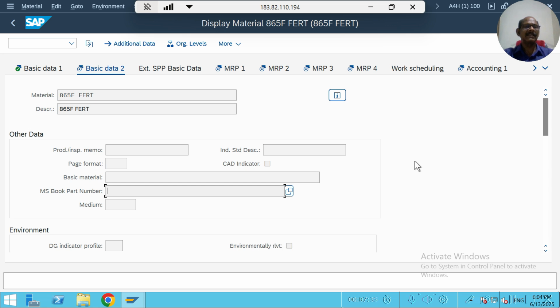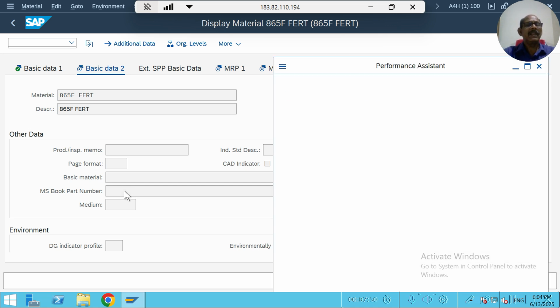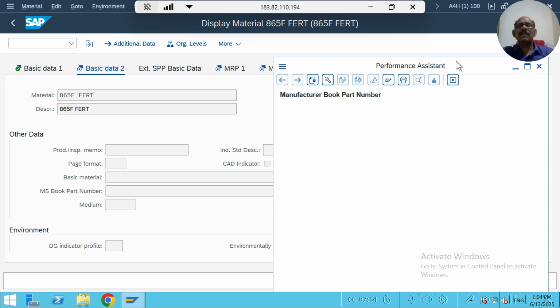If you want to know about any particular field, place the cursor in that field and press the F1 button. This will bring up a pop-up. Here in this pop-up, it says manufacturer part number.